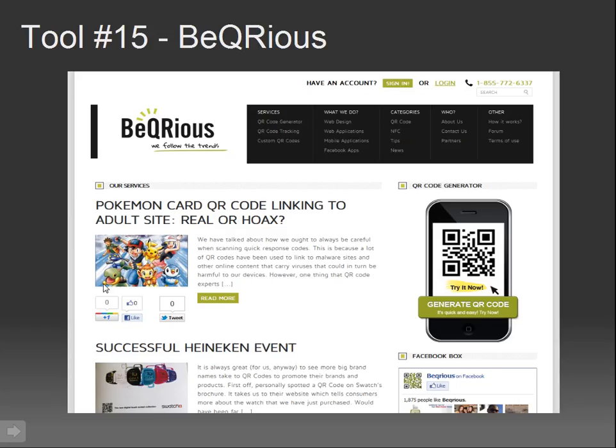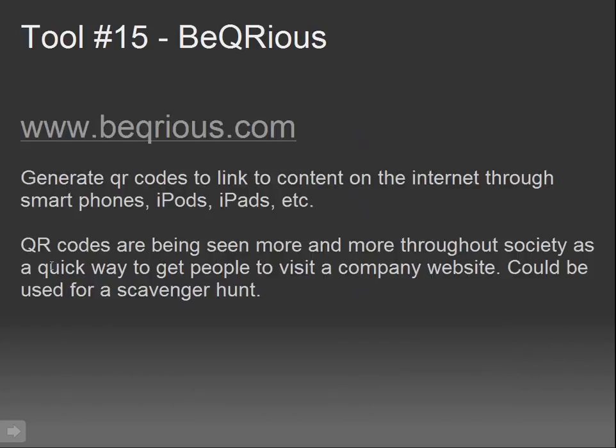And then Be Curious. This is where you can create QR codes and print them out and have kids scan them on their smartphones, iPods, or iPads. QR codes are ways to link to other content on the internet, whether it's a website, or picture, or video, or a photo.